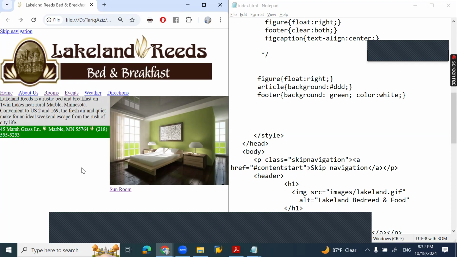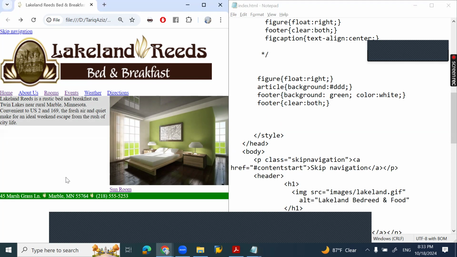Now can you please help me to push this down? We use clear, I think. Command clear. Okay, what should I say then? Footer, clear all? Clear both. Okay, so I pushed it, so it comes down. Is that clear? Okay.